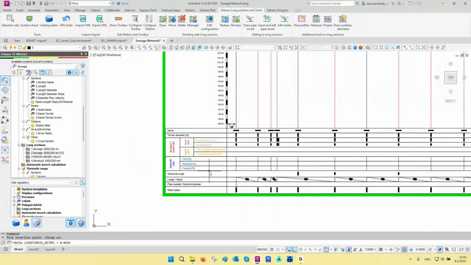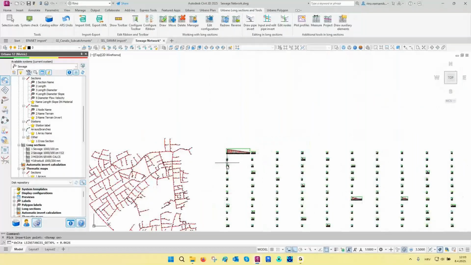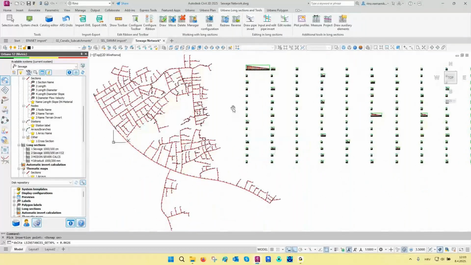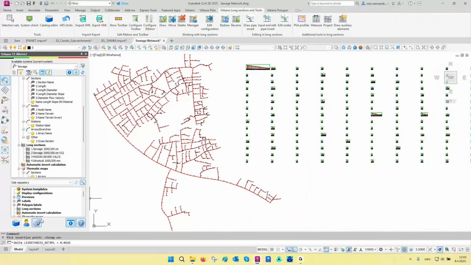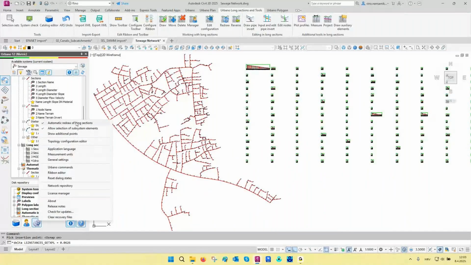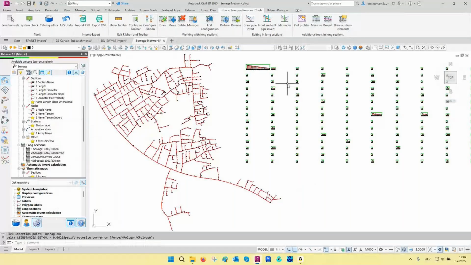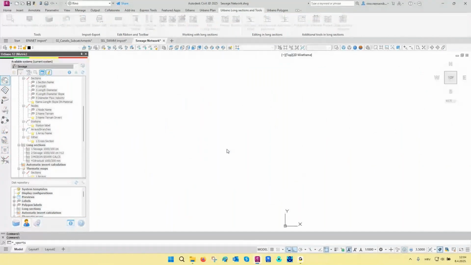And now I would like to show you the biggest feature regarding the profiles in Urbano 12, and that is the possibility to turn off the automatic redraw of the profiles. To show you that, I will split my screen so we can simultaneously see both plan and profile.